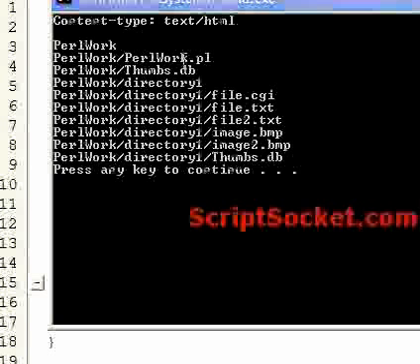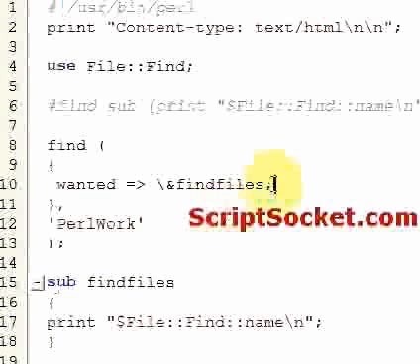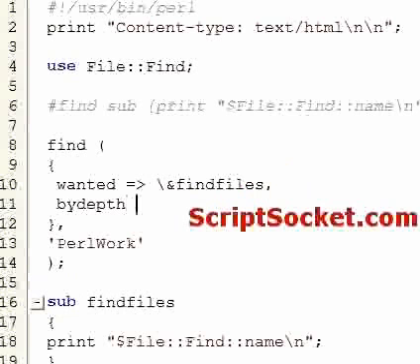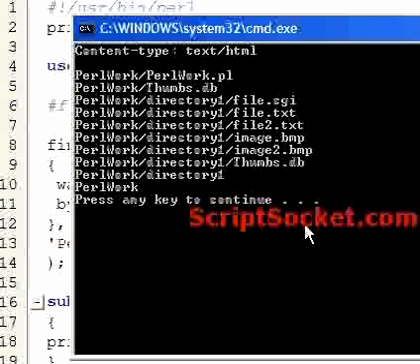So one of the options we can put in is, if say we wanted it to come up at the bottom, is bydepth. And if we make that equal to 1 and run this again, our perl_work directory comes up at the bottom. So that's just some of the options. There's a lot of options available. Have a look at CPAN for some of the options. Okay, so I'll just comment that out.